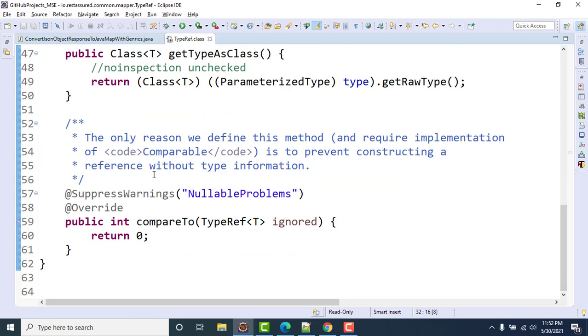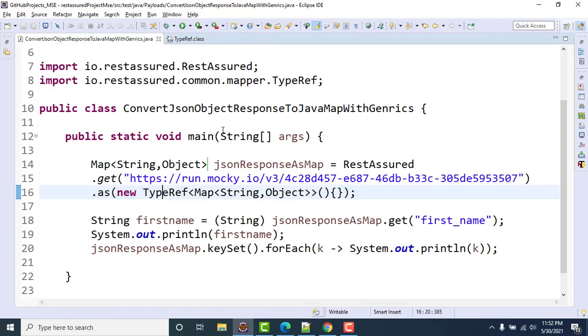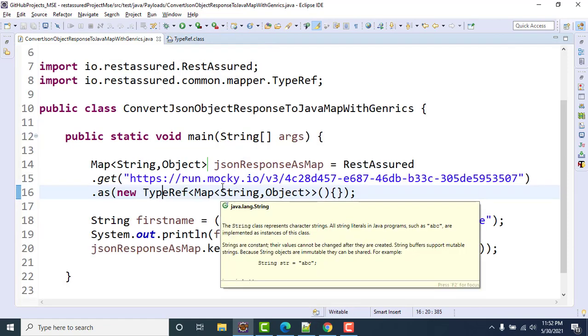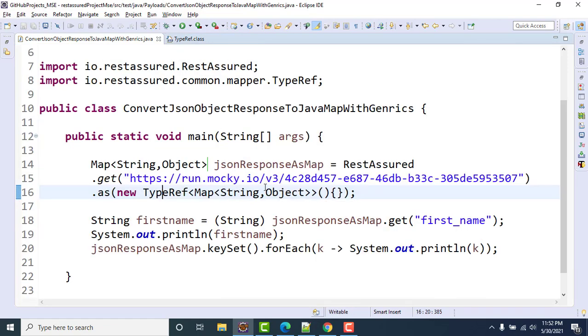So I cannot pass the Map with generics dot class there, right? So we need to use the TypeReference. I've used an anonymous inner class here because I'm not creating any subclass of this TypeReference, and we cannot create an object of it because that is an abstract class, right? So we need to use this one.